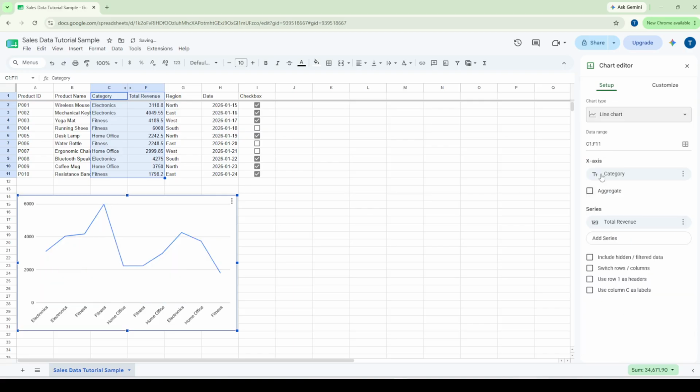What's happening here is that Google Sheets is taking your selected data and mapping it onto the line chart structure, connecting your data points with lines to show the flow from one value to the next. This is perfect for showing trends over time, because the lines make it easy to see at a glance whether your numbers are going up, down, or staying steady.